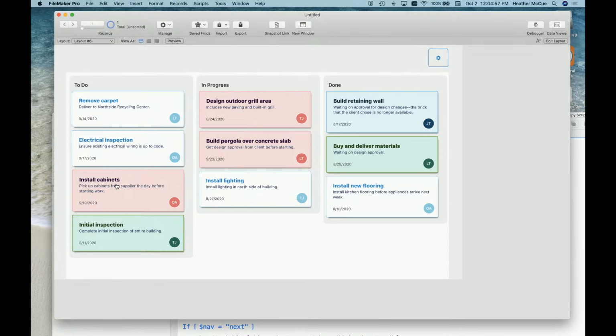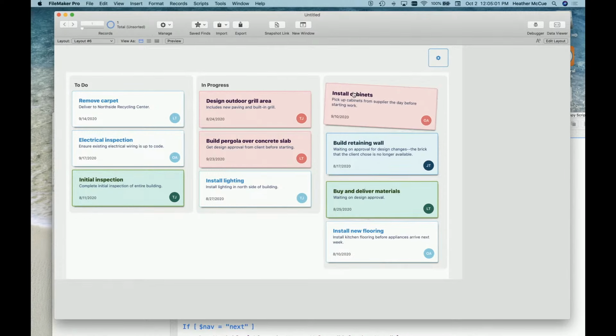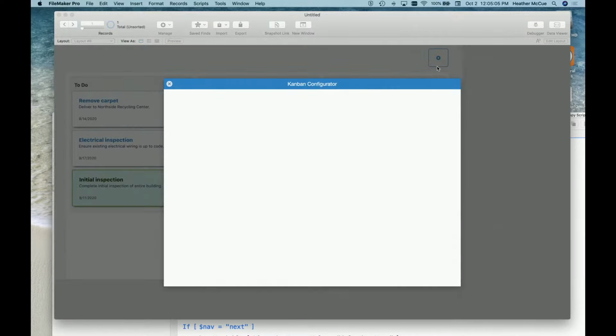We need to get going on those cabinet installs, though. Let's get that in progress. Install the cabinets? All right. So you can change them that way, but can you drag them column to column? You sure can. Isn't that cool? And you can reorder them as well, right? You can. Sweet, we're done. Man, that was fast.